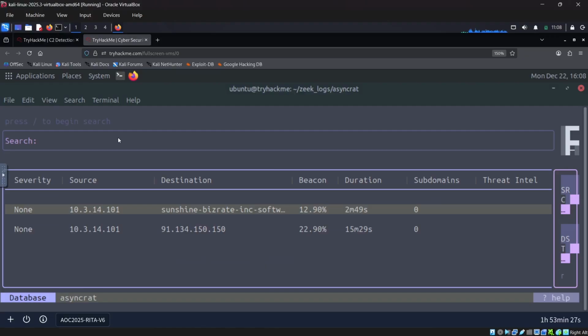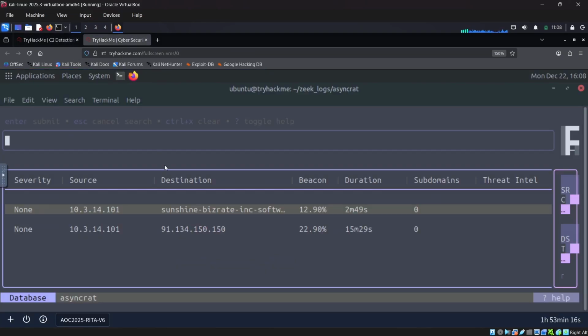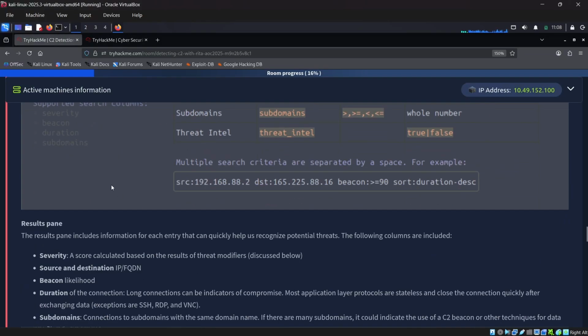You can just use the slash to begin the search, and type whatever you want. So that's something to note. Press the escape key to exit the search functionality first. So press escape, press enter, then you exit from the search functionality.